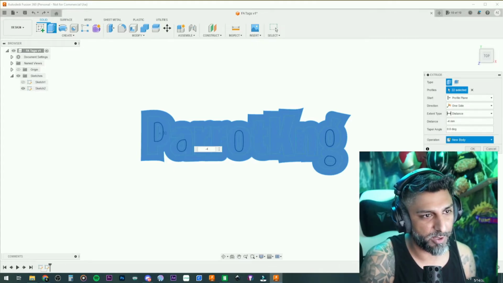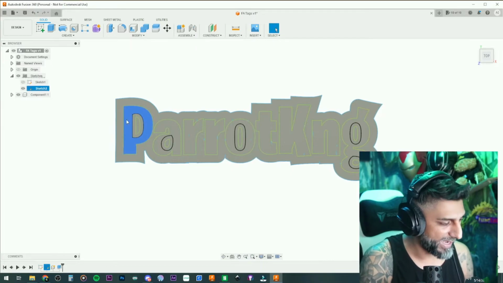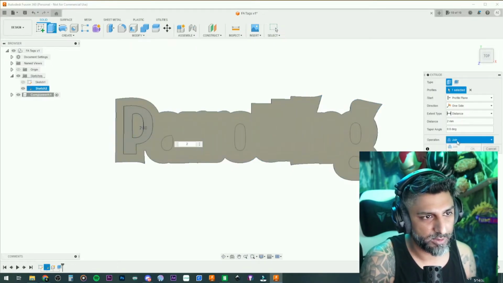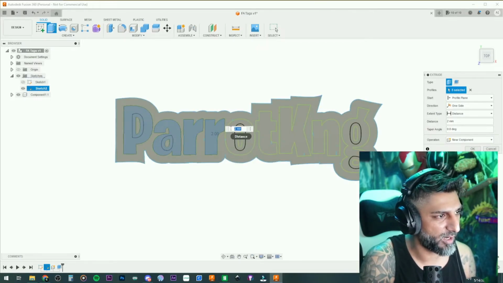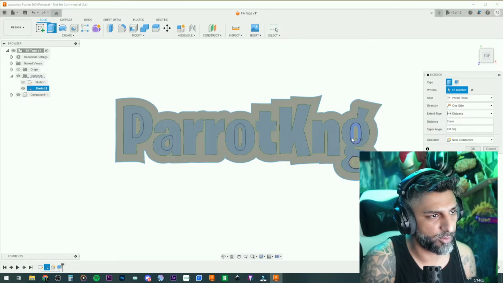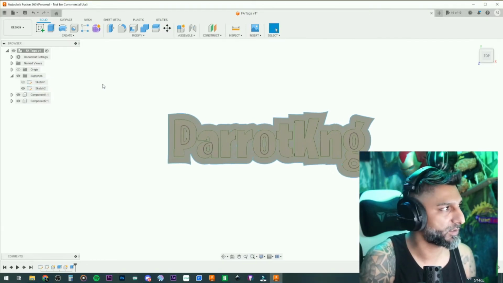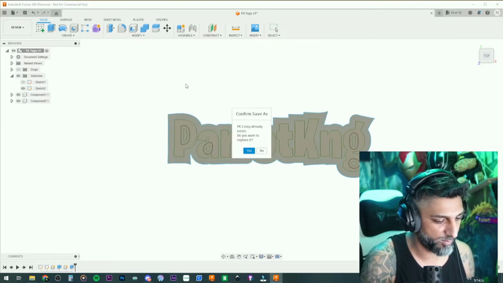Okay, new component. Now simple, nice and easy. Pick your letter, E for extrude. Okay, 2 millimeters, new component, and remember we got to pick the inside one because we offsetted that too. Boom, boom, boom, boom, boom, boom, boom. Okay, done. That easy.